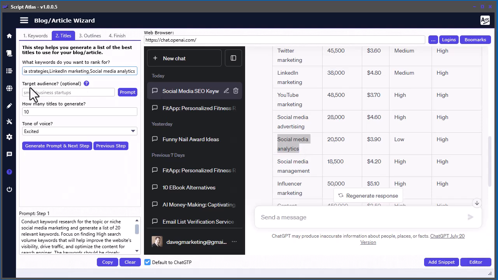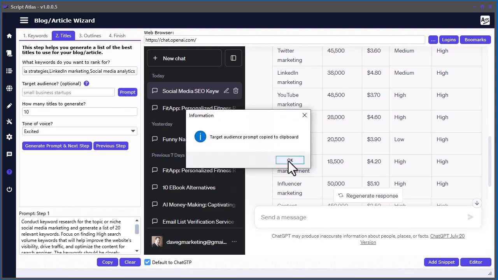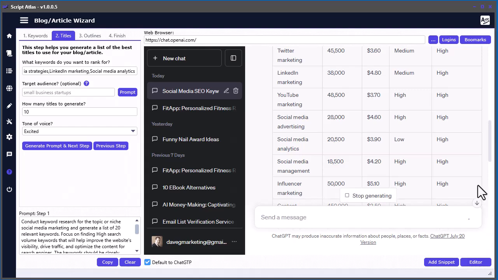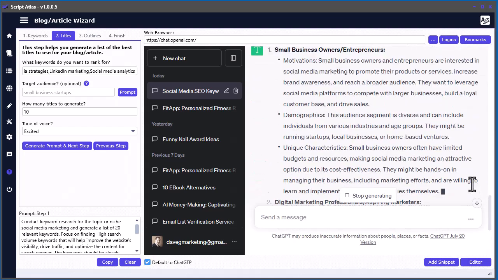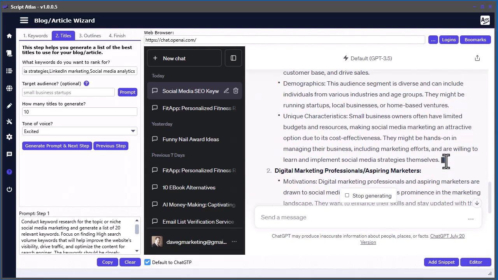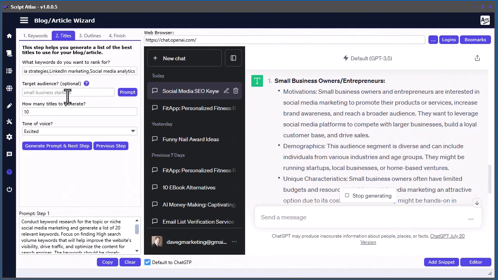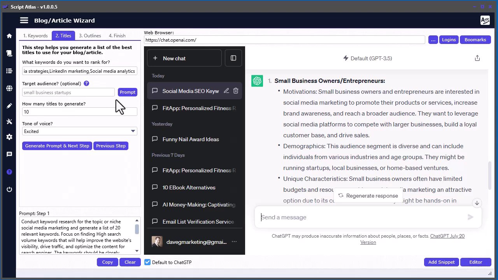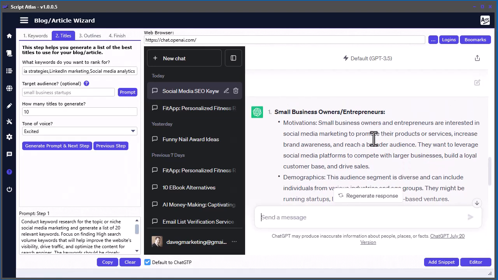Now we want to select our target audience. Now if you don't know what your target audience is, you can just create a prompt right here. If you just click this button, it'll create a prompt that you can paste in here, and it will automatically suggest some possible target audiences for you. And this prompt is generated from the content we put in step 1. We put social media marketing as our topic there. So this is how the prompt was created.